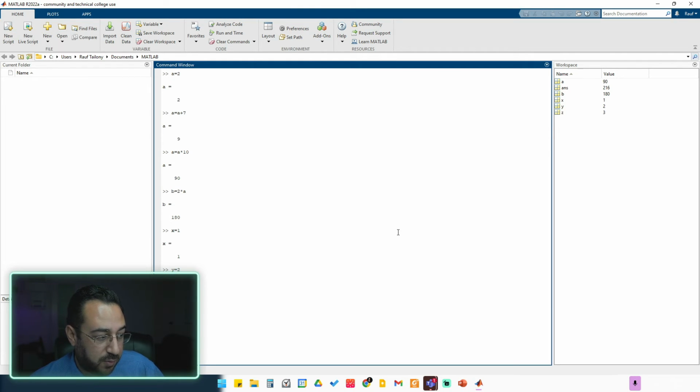So now we assigned A, B, X, Y, and Z values. We didn't assign C a value. All of these have values. How to confirm? By the workspace. Now C doesn't have a value. What if I say Z equals 2 multiplied by C? What do you think is going to happen? We didn't identify C anywhere here. Or, let's keep it simple. Let's have Z equal C.